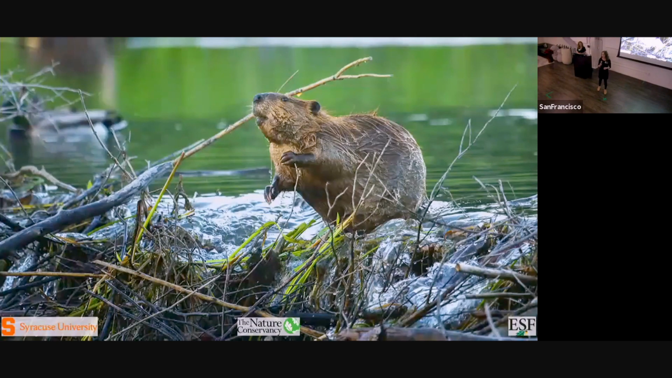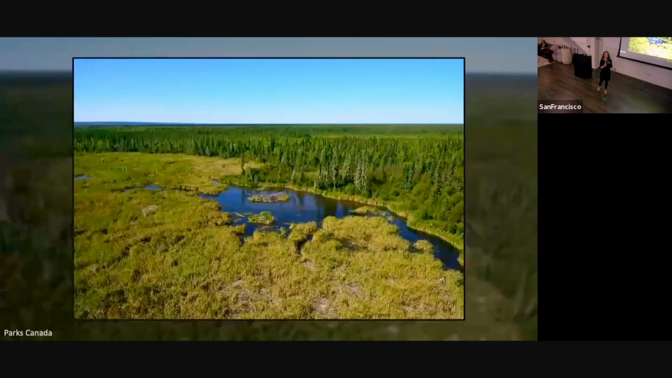I want to tell you about my adventures in learning to think and work like a beaver. With the Nature Conservancy, I study beaver-inspired stream restoration. But before we can even talk about beaver mimicry, first we need to think about why we want to emulate these charismatic rodents. Beaver and their dams can have profound impacts on ecosystems.